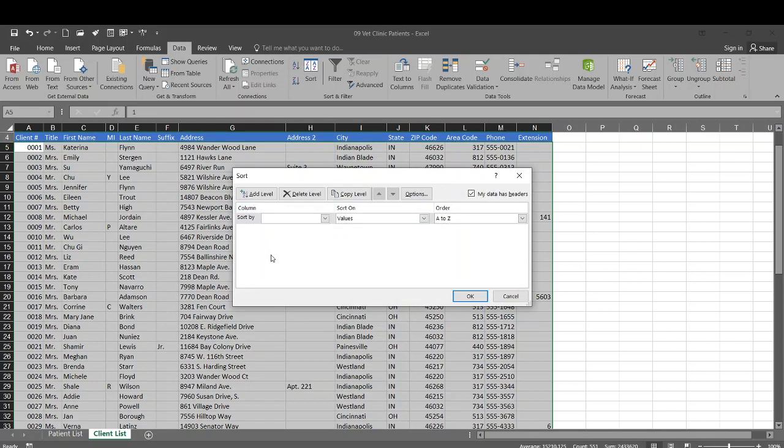So in the sort by list box, so the first one's this, sort by. Under column, choose last name. So I'm going to click last name. Sort on what? We're just going to leave it at values. We're going to add a level. So now we can add another criteria. And then we're going to put in first name. So we're going to sort it by last name and then first name.